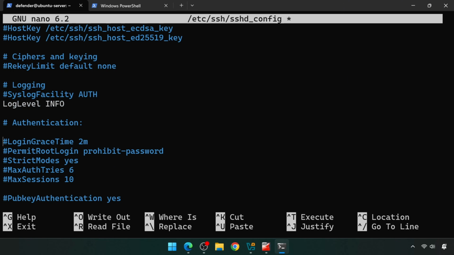Next is LoginGraceTime. Uncomment and set the value to 60. This automatically disconnects any connection that sits idle at the login prompt for more than 60 seconds.